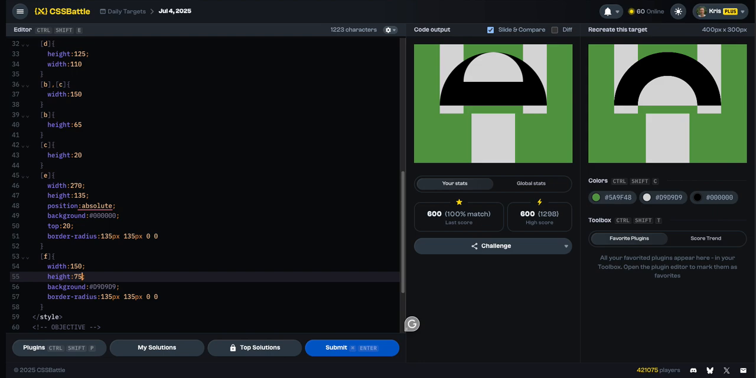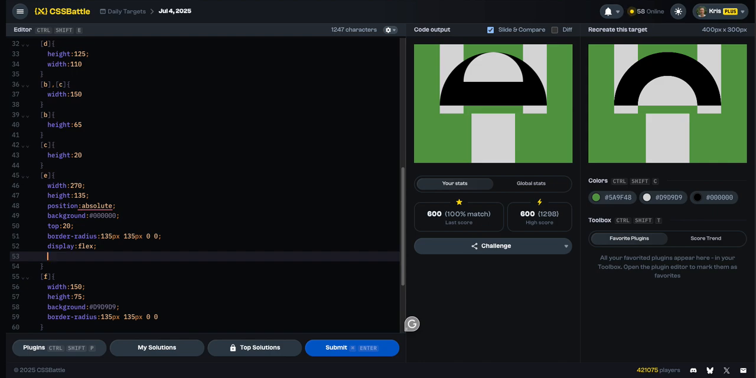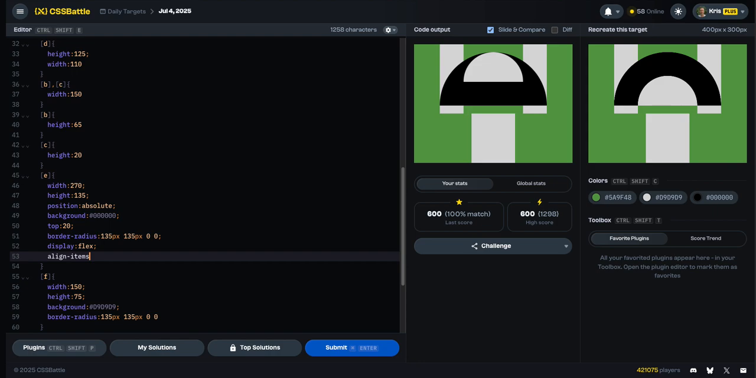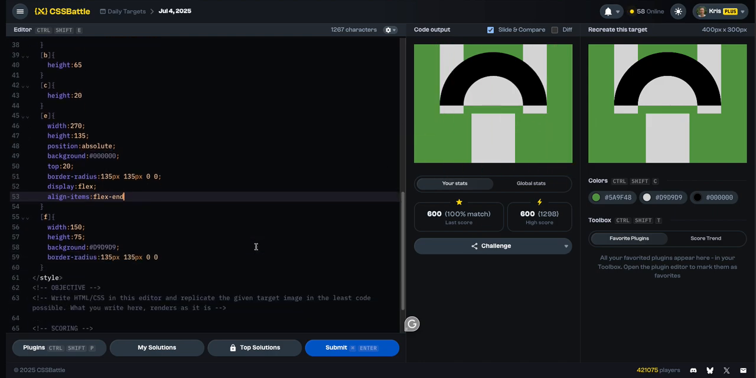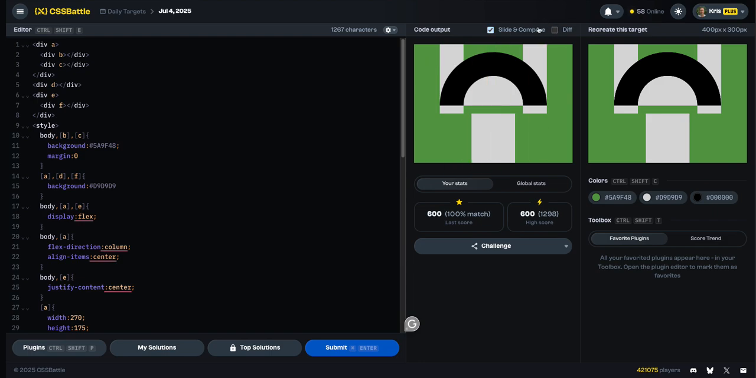And then the last thing we forgot to do is we need to make this display flex and then align items flex end, and this will push it all the way to the bottom. Oops, there we go, perfection. Okay, so let's see. Yeah, that looks pretty good.